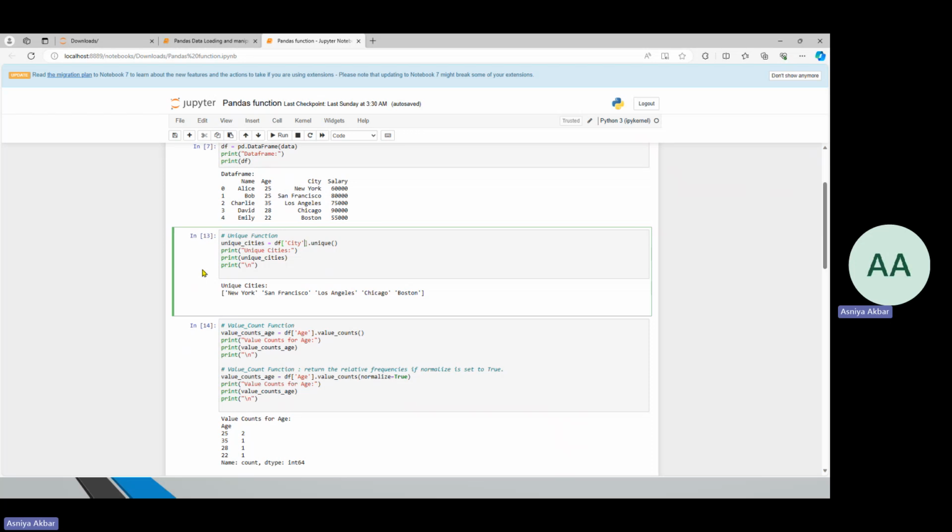Like for example here, we have created our data frame. After creating our data frame, I am going to create another variable which is called unique_cities. After giving my equal symbol here, I'm going to use my data frame df, and then pass the name of the column that I want to check. Here I'm going to be looking at the cities.